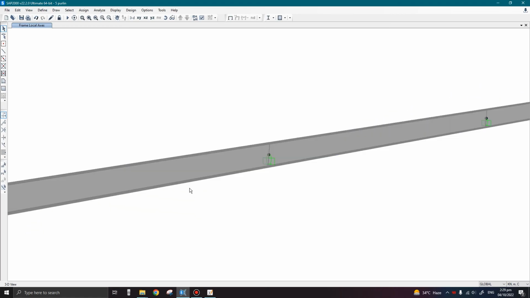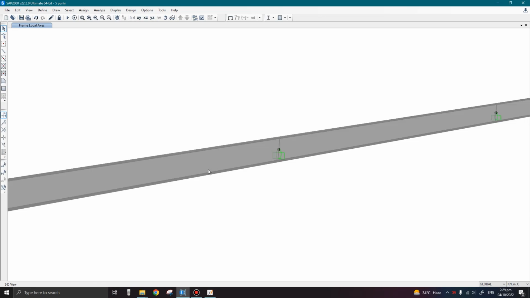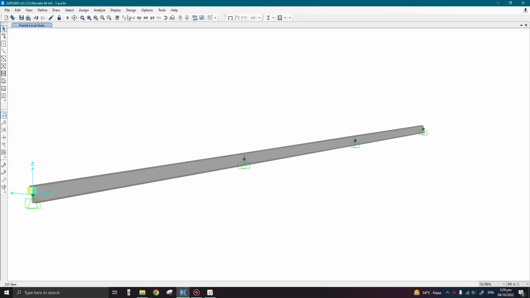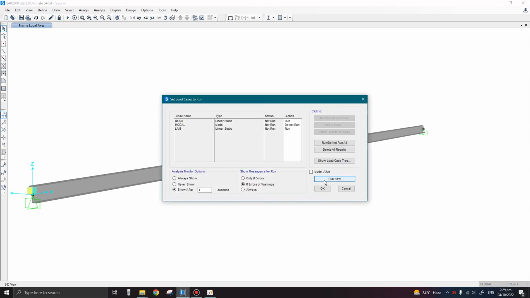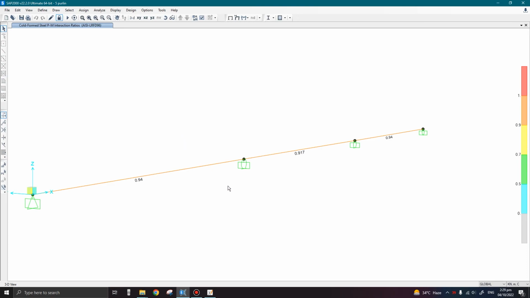So let's see what impact does it bring to the utilization ratios and the design of the member. Shift F8 for the design. Now by inclination of the purlin, since the minor bending has increased a little, the utilization ratios have increased further from 84% to 94%. So this is still okay and within the range.